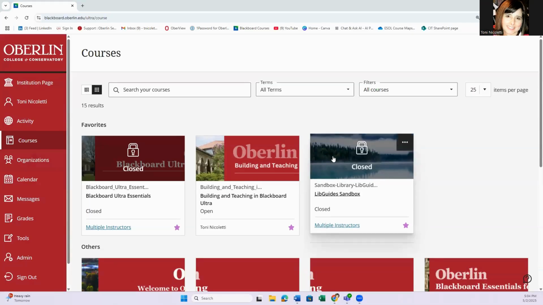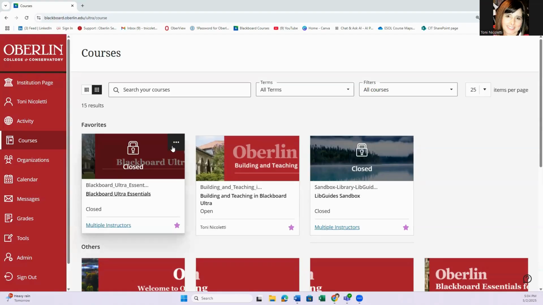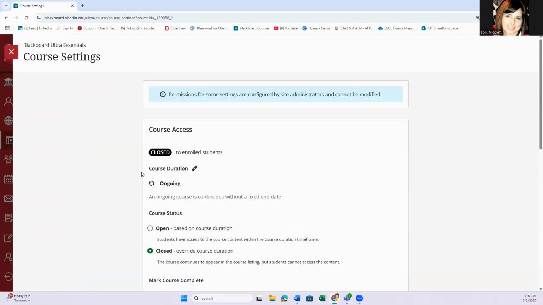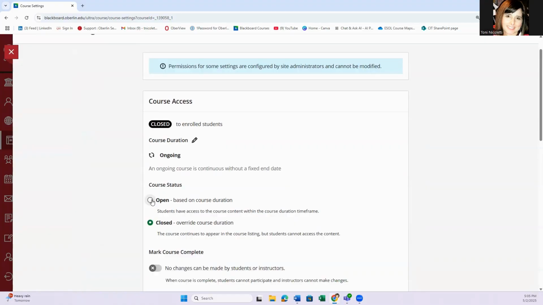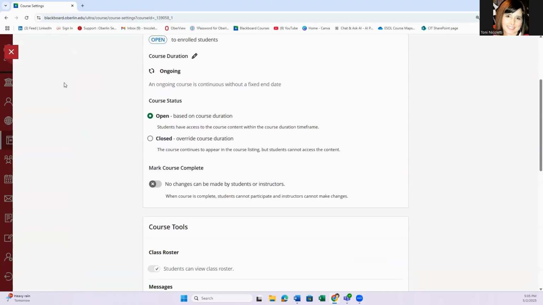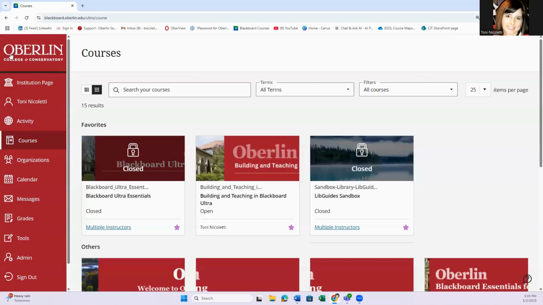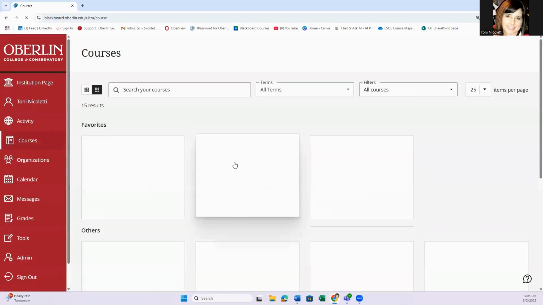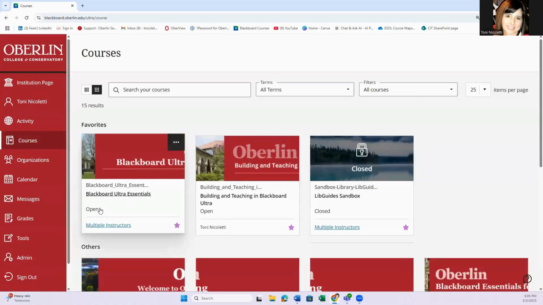First, from the courses page, let's open a course. When you're ready for students to join in and participate, you can click on the ellipsis in the upper right corner of the courses page. Click on the course settings. Once you are on the course settings page, if the course isn't open, you can go ahead and click on open. And that's all you need to do. After I refresh, we'll see that now the course is open.